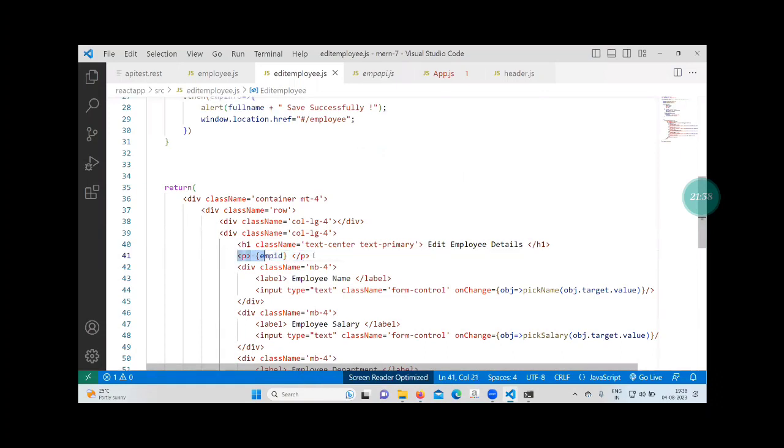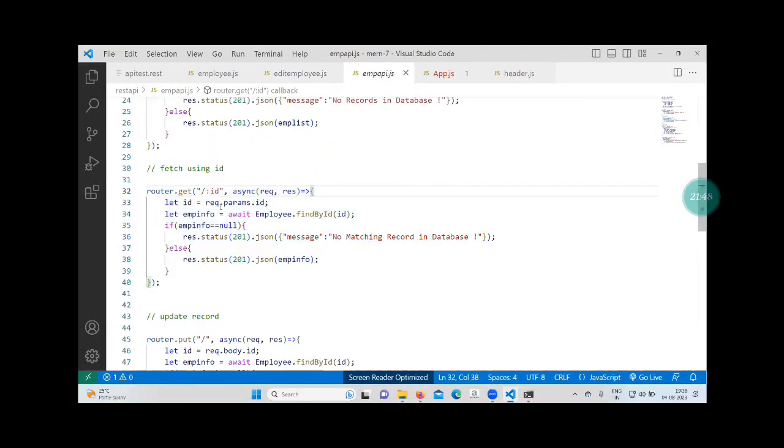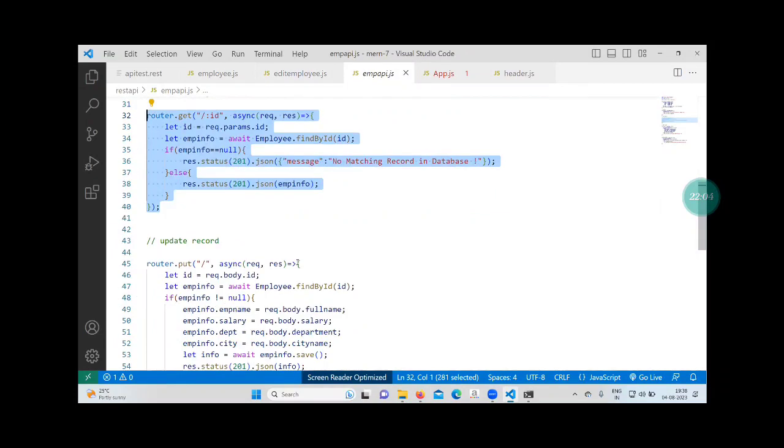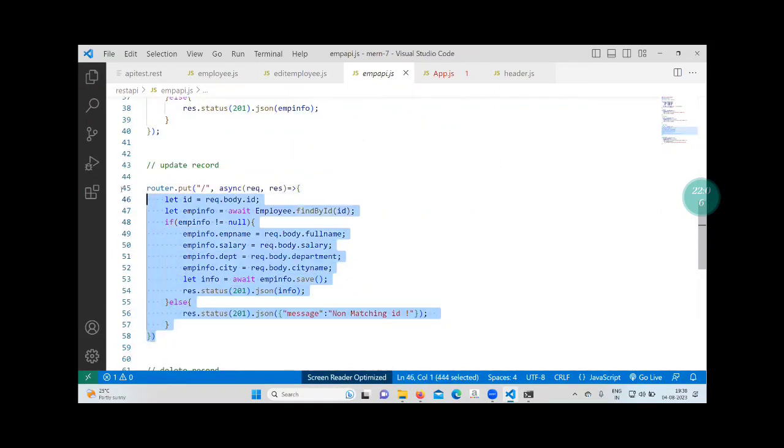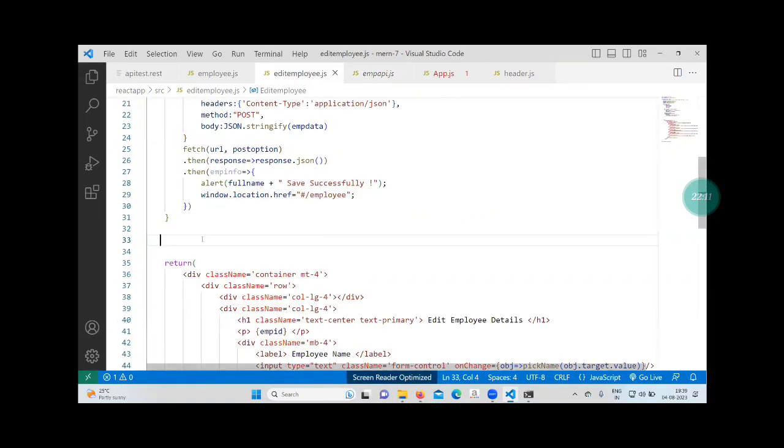So come to the code. So was this ID printed or not? Printed? Let's come down below. In the EMP API, you have written a function here. Can you see that? Fetch using ID. We have a function called fetch using ID. So once we call this using the ID, this function will give the details of one employee, which we can edit and again send. After that, this push function will take it and update it. For update also it is written here, and this is to get the details of a particular employee. So come to the edit employee now.